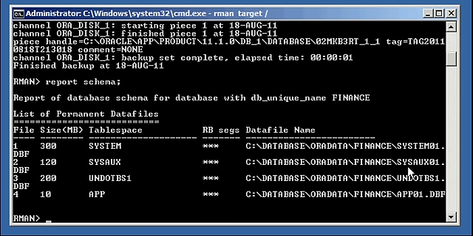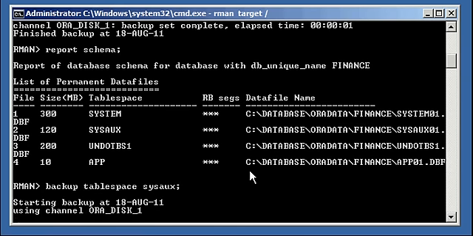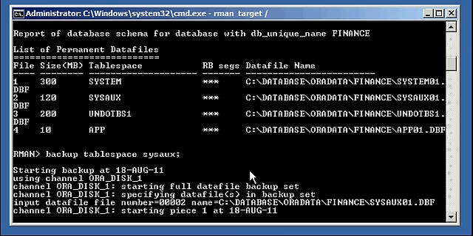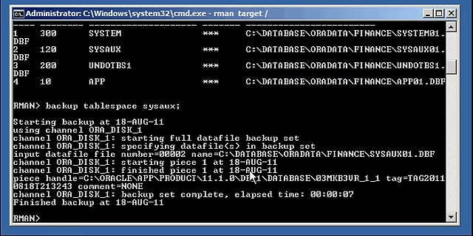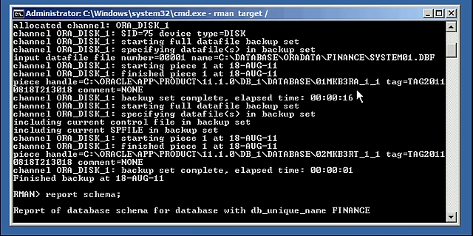And let's go ahead and only back up the sysaux table space, just like we did with system, and we'll see what happens. Backup table space sysaux. Watch what happens. Notice what happened. Only one backup piece is generated, as opposed to when we backed up system and 2 backup pieces were generated.